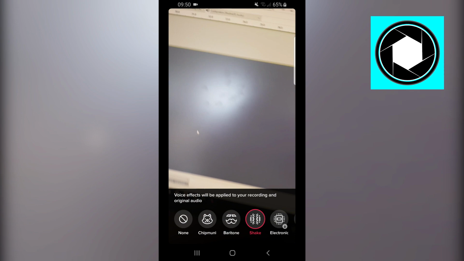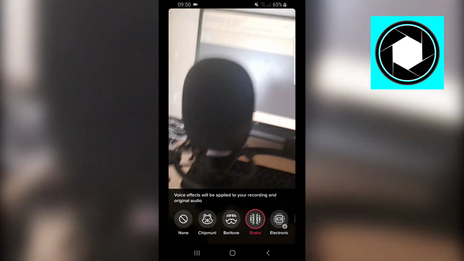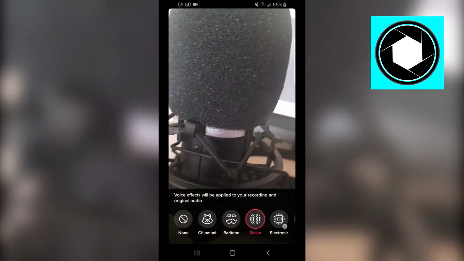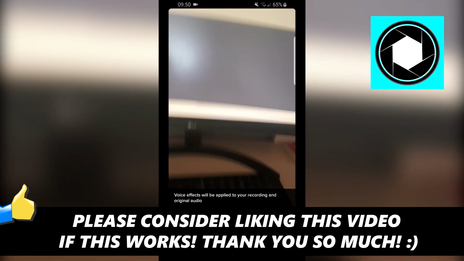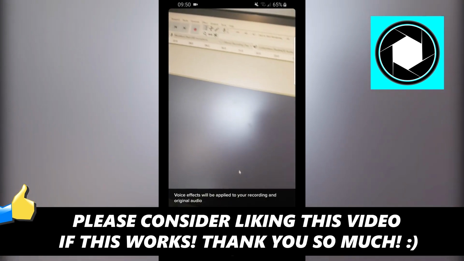Now the shake effect, not snake, but the shake effect is very trending, so you want to use that if you want to go viral. But yeah, that's pretty much how you can get the voice effects on TikTok.